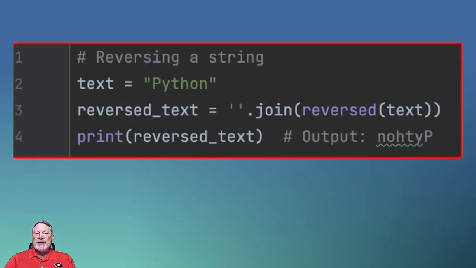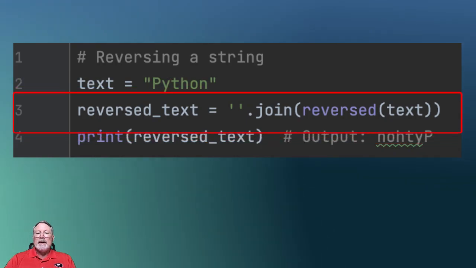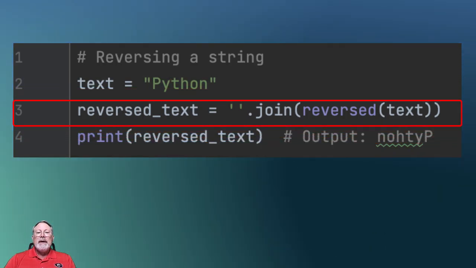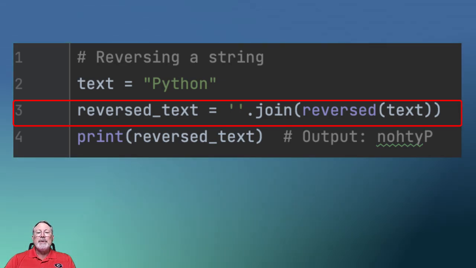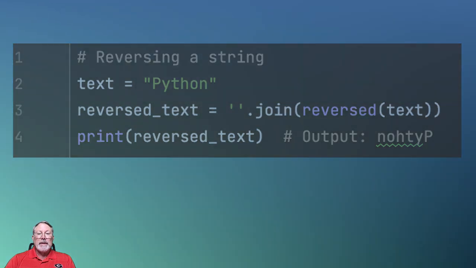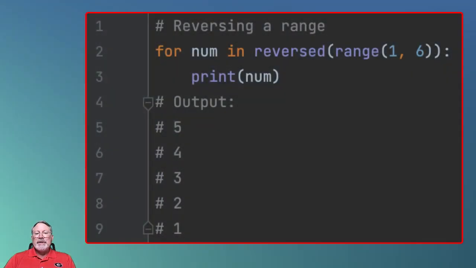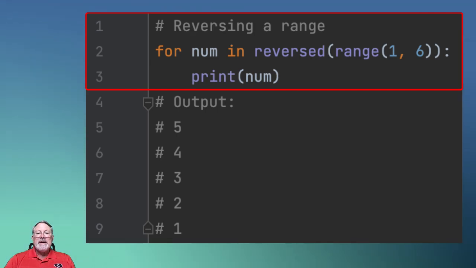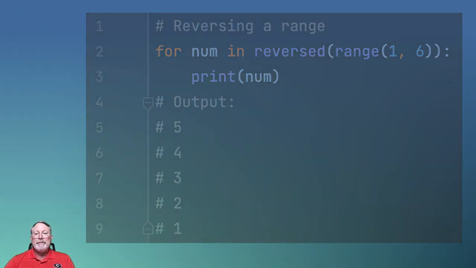The reversed function works with strings too. Let's see an example. Here, reversed creates a reverse iterator for the string, and the .join function combines the characters into a new reversed string. The reversed function is also compatible with ranges, making reverse loops easy. In this example, reversed works directly with the range object, eliminating the need for manual reversal.